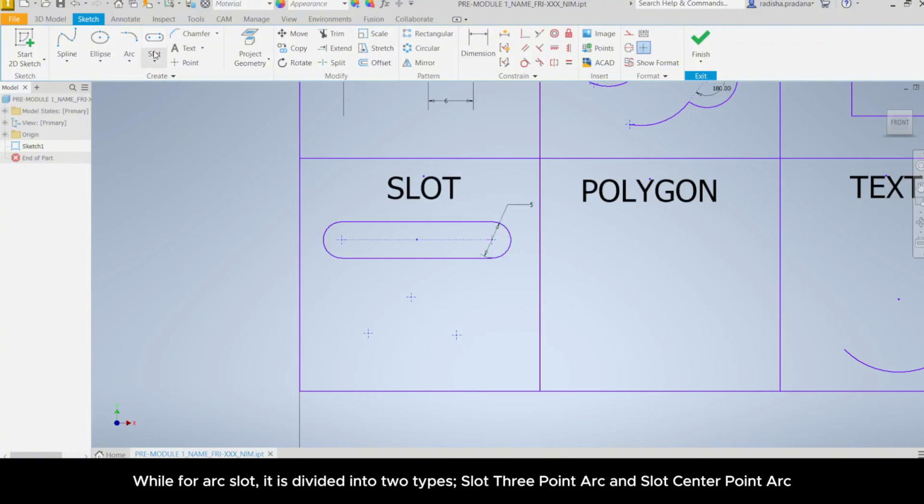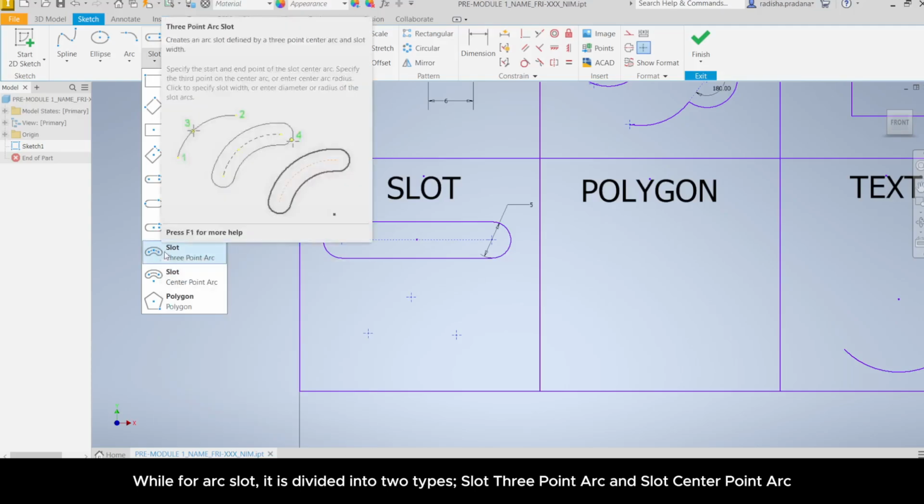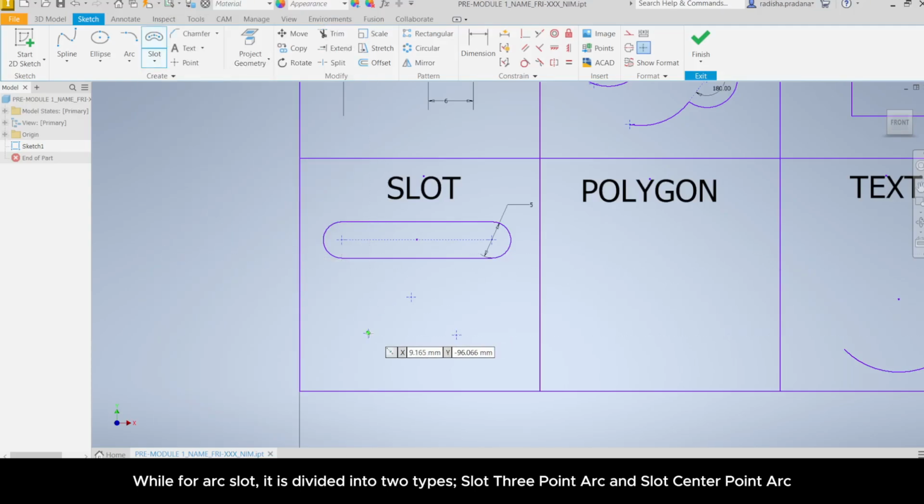While for the arc slot, it is divided into two types: slot 3-point arc and slot center point arc. Here, we'll use slot 3-point arc. Do the same thing and set the size.